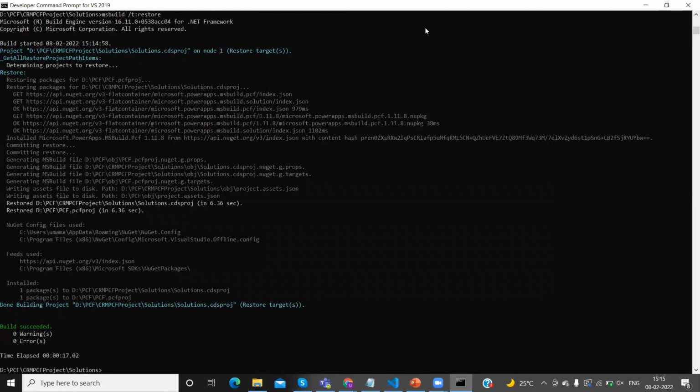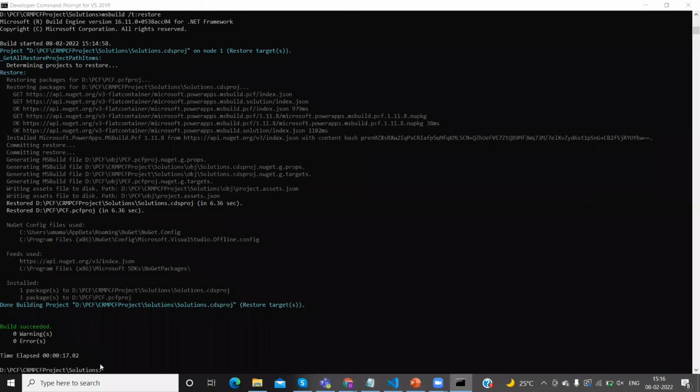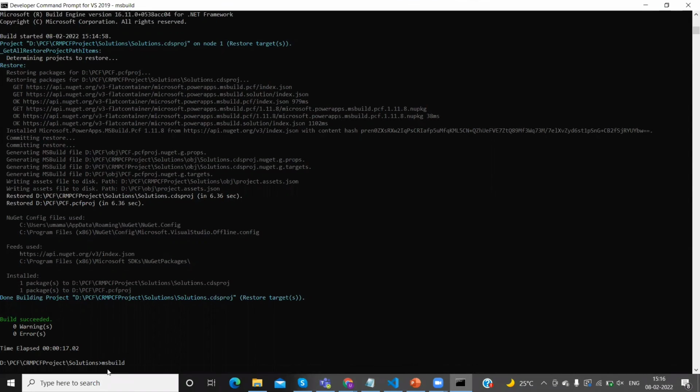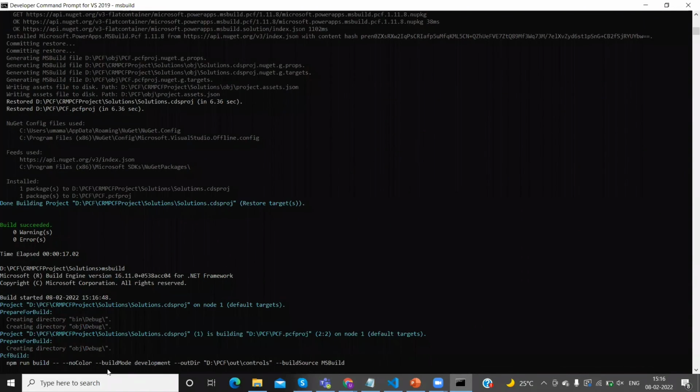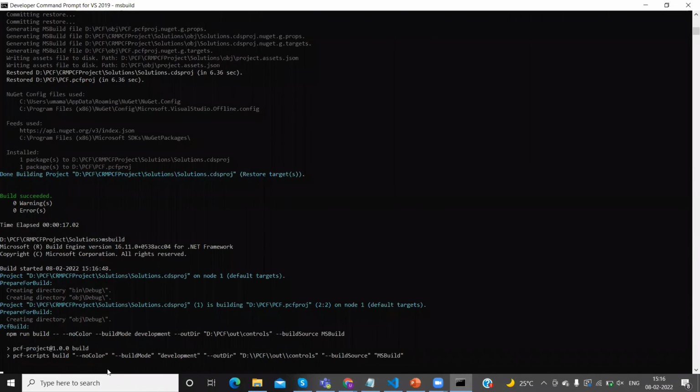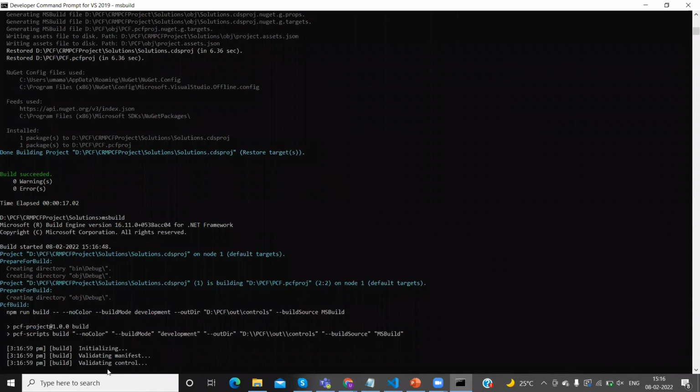Now once the build has succeeded, once you execute this command, we have an MSBuild. If you execute this MSBuild command, it will start creating that zip folder, like our solution file.